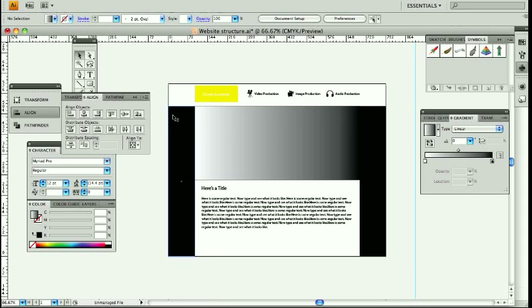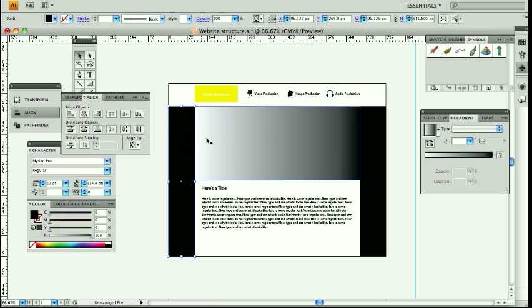Alright, how to make a header bar background that spans the entire width of a web page in Adobe Dreamweaver CS4 and probably lots of other versions of Dreamweaver. Okay, so here's an example of the web page.